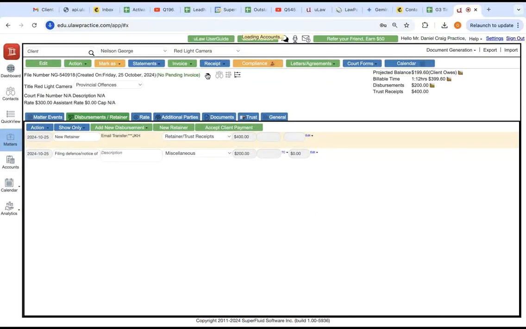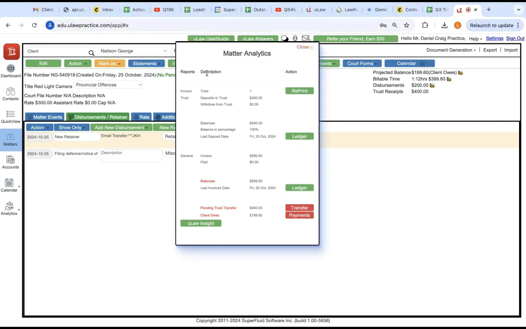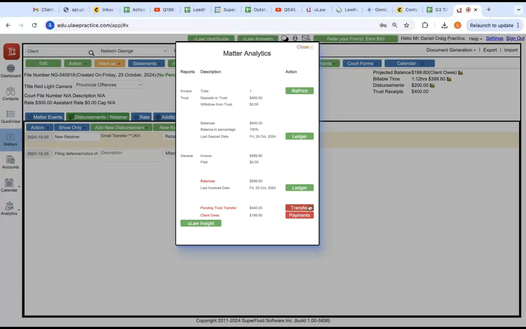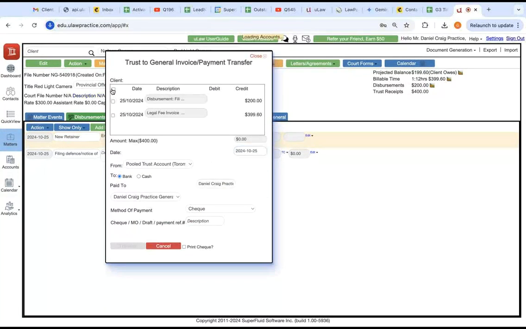Go back in, you can click on the question mark. We tell you the little matter analytics as to how much you've received into trust, how much was invoiced, and how much balance is pending from your client. So the first thing that you would like to do is transfer the money from trust to the general, just to make the money that you already have in the place as yours. So click on question mark, transfer. Of course, you would transfer at the bank first, get the reference number, come over here, do this action, choose the method of payment, and enter the reference number.